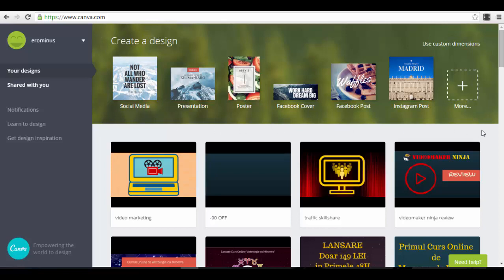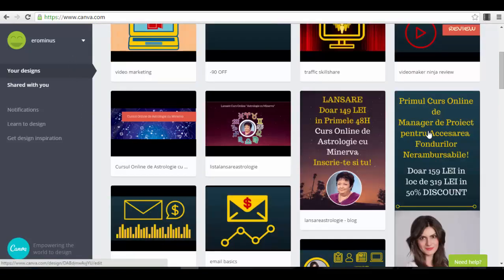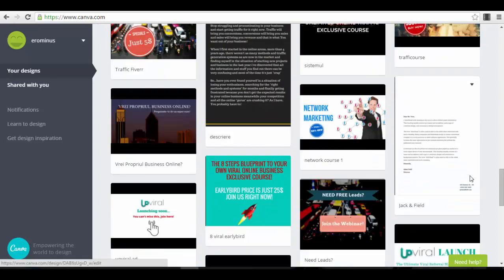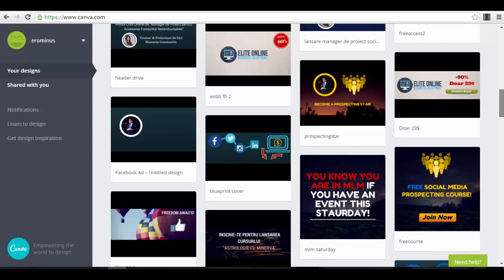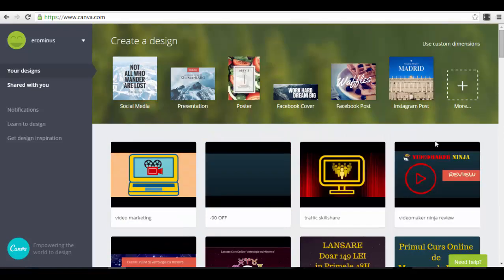Below this header, with the create a design options, there are all my graphics that I have created till now, a lot of them, as you can see. Different types, some for Facebook ads, other for banner ads, other for email marketing headers. So you have a lot of options, and everything will be saved for you exactly as you can see here. You can then enter, you can copy and re-edit that image, you can edit it directly, you can delete it, you can do whatever you want.